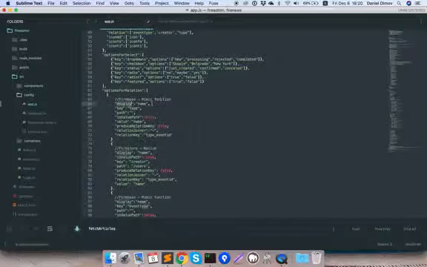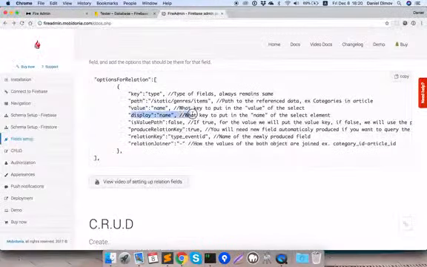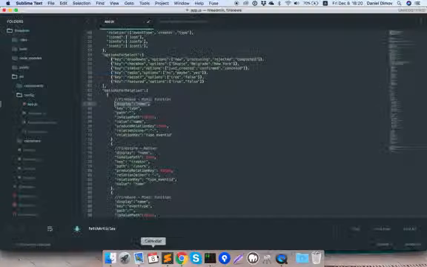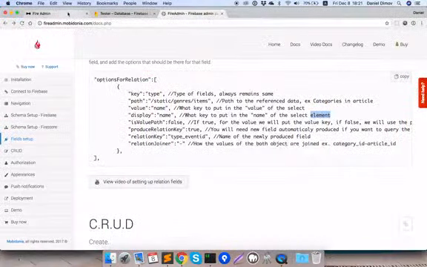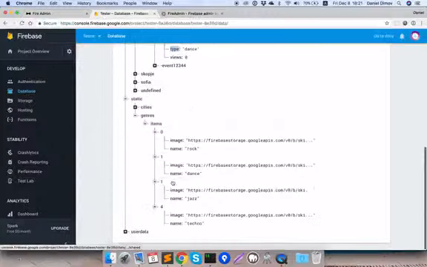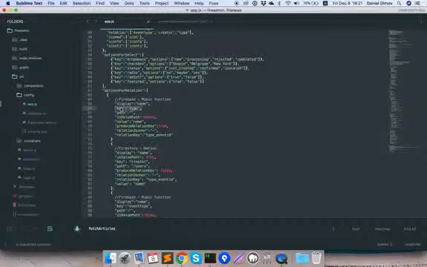What to display, as you can read in our documentation here, is what key to put in the name of the select element. So what value to show in the dropdown, what will be the string there. We want to display rock, dance, jazz, and techno, and these live in the name field. So we'll copy that field and I will use it. Name.